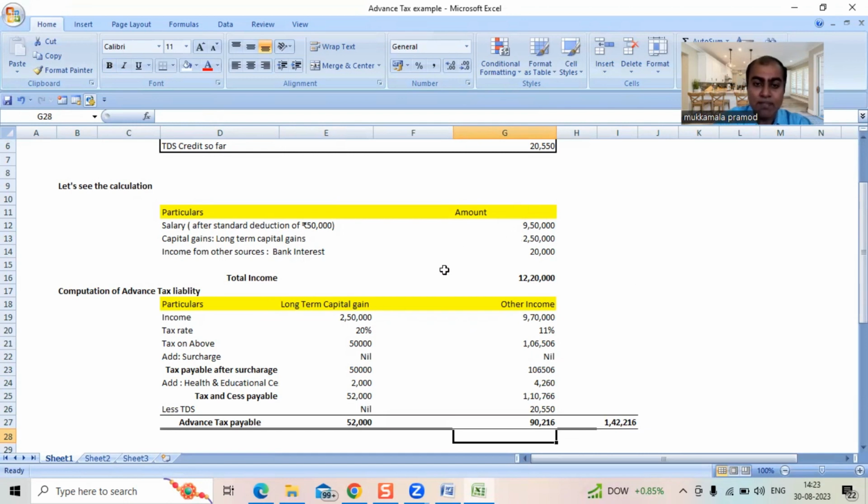So from this example, we have picked the income, which is 2,50,000. And the long-term capital gain here, we already know, is taxed at 20%. So that's the investment which the SSC is having. And the tax above is at 50,000. And for the purpose of this example, I'm considering there is no surcharge, and an educational cess of 4%. So total advance tax payable on the long-term capital gain is coming to 52,000.